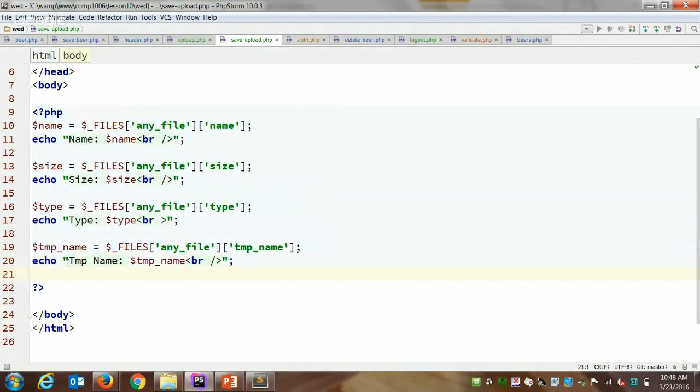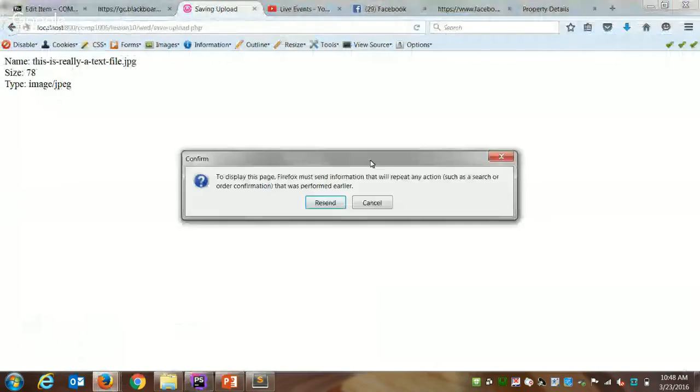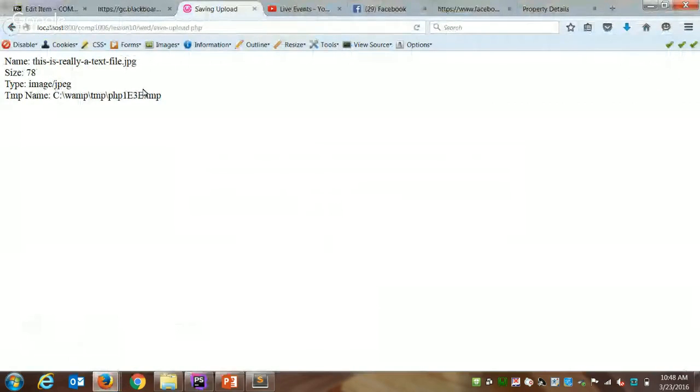So we also want to see where that file is. Where did the server save that file temporarily? Same lines of code again, we're just replacing type, size, name with tmp_name this time. Now when I refresh, I should get four values. It looks something like this. It puts it in a tmp directory, prefixes it with php, and then there's a random string of letters and numbers with an extension .tmp.